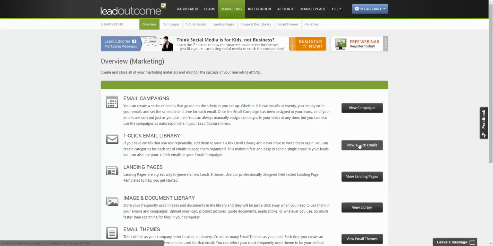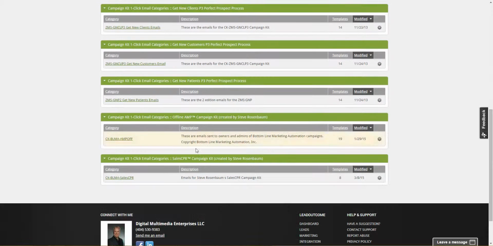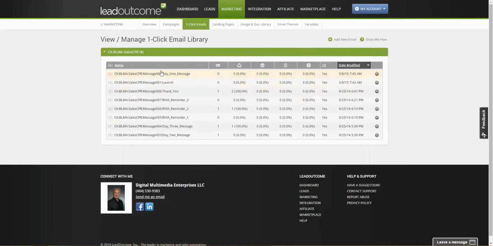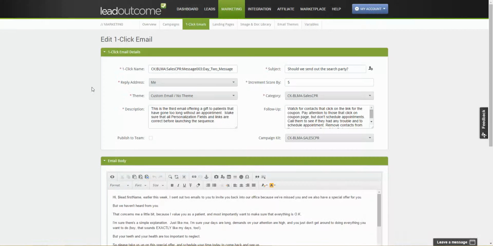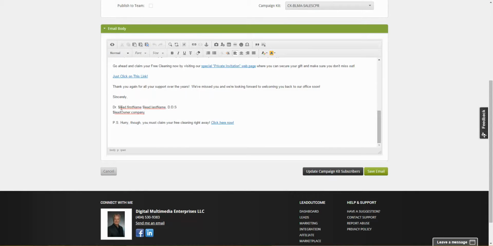We're going to have to change this in the one-click library and also in the messages themselves. For all of the messages, SalesCPR, we'll go into the messages and we'll edit them. Now you'll have to do this on every single one, but I've already done a couple of them, so let me go here and I'll show you on message number 3. If you look at the signature and look at the variable I use is the lead's first name and last name. That of course is incorrect. That's going to have their name as the doctor.